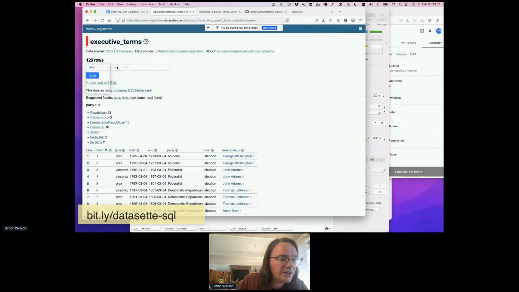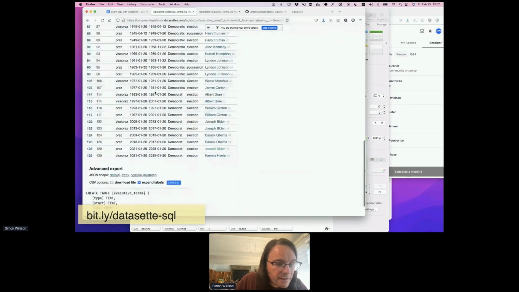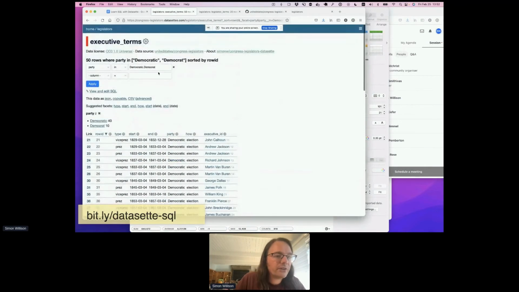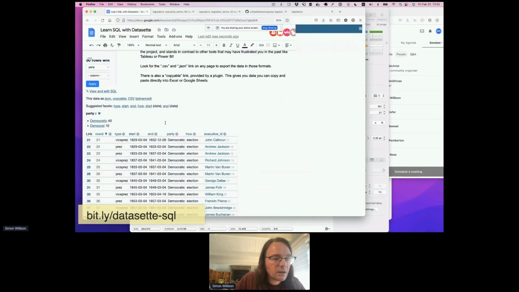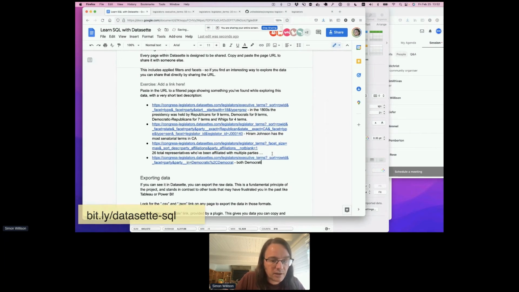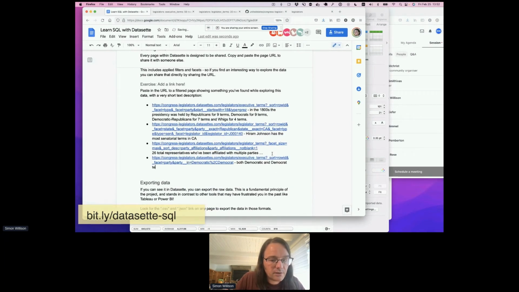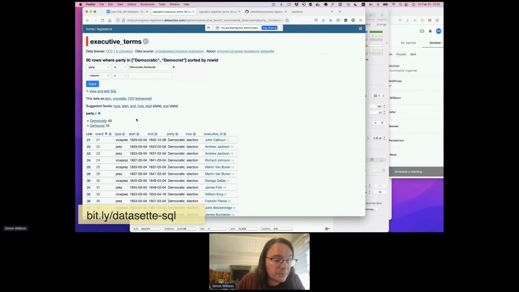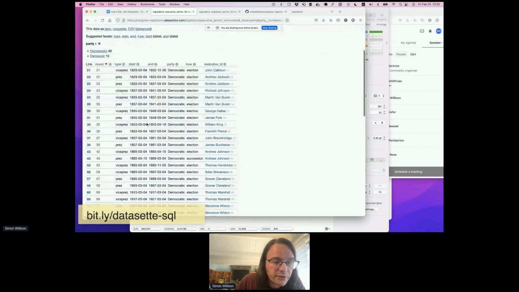We need to say where party is in, and then put Democratic, comma, Democrat. And if I do that, that gives me back both of those values. I'm going to throw that in as a quick example here. Both Democratic and Democrat executive terms. I'm glad I spotted that, because that's not something I'd realized about this data.